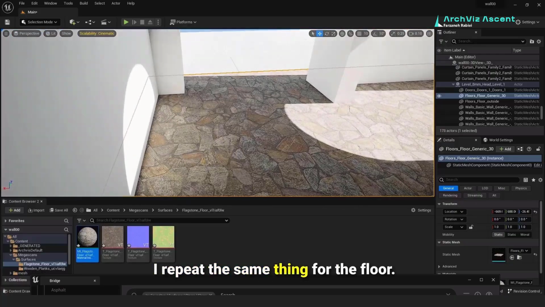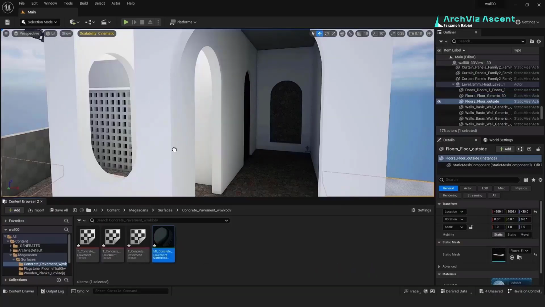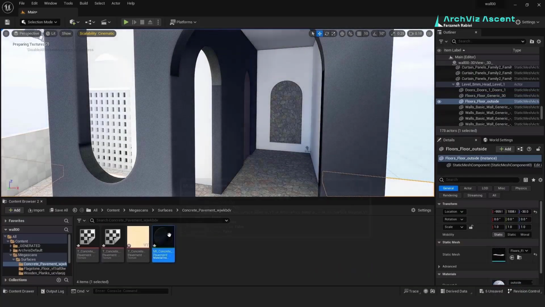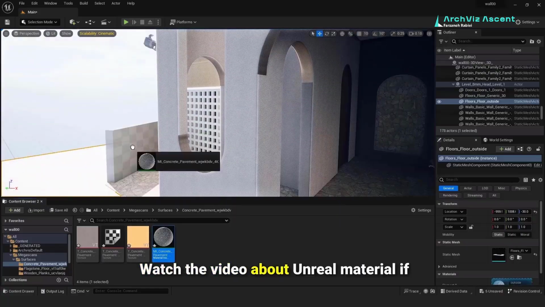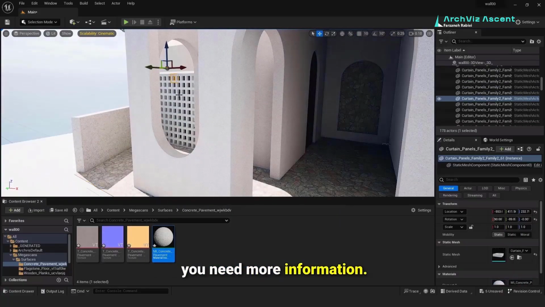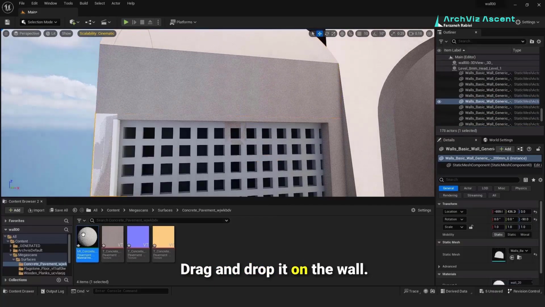I repeat the same thing for the floor. After setting UV, I enter selection mode. I also import white cement material into Unreal file. Watch the video about Unreal material if you need more information. I put the link in the description below. Drag and drop it on the wall.